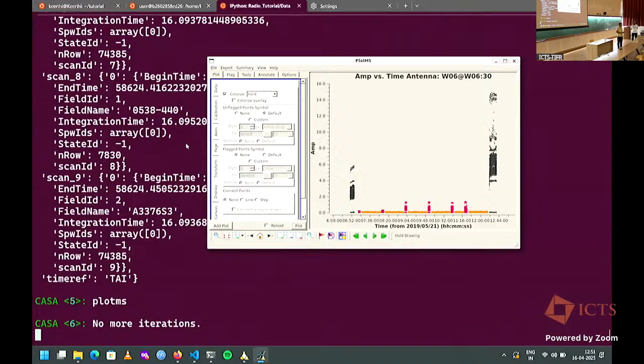So any questions? Okay, so the task is that you guys should find out the dead antennas for this observation, and then let us know which ones to flag.